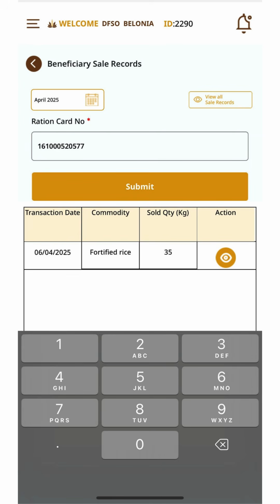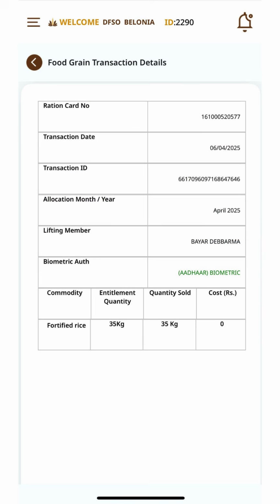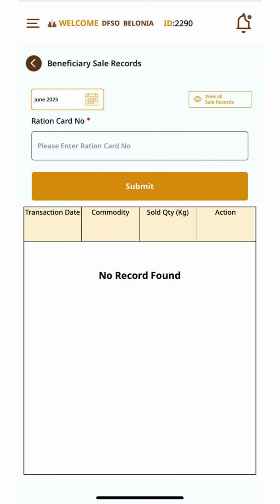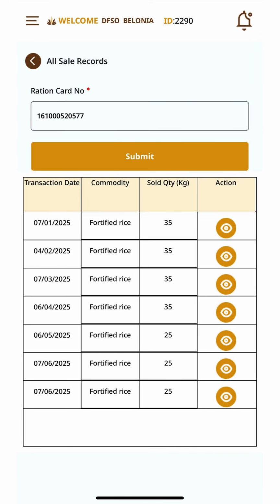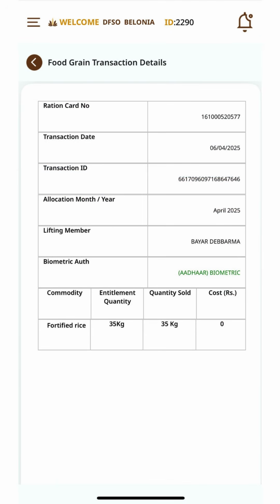When you tap on the Action button, the DFSO can view a complete transaction receipt with all the relevant details of that sale. If the DFSO wants to view all transaction records of a beneficiary at once, there's a feature on the right-hand side called View All Sale Records. By clicking on it and entering the ration card number, the app will show the entire sale transaction history. The DFSO can then tap the Action button to view any specific transaction in detail.